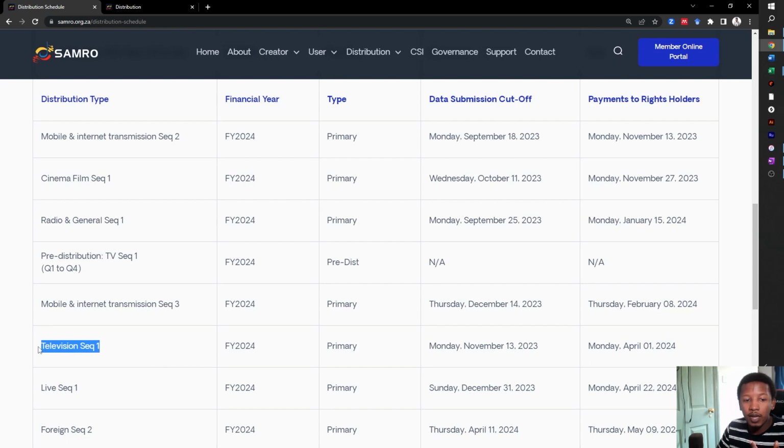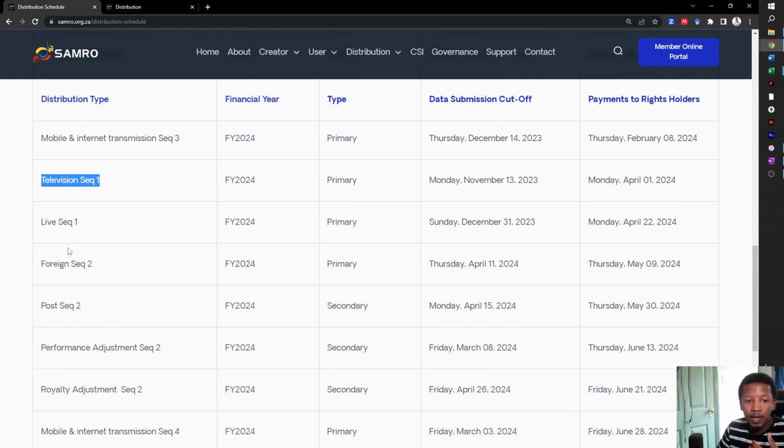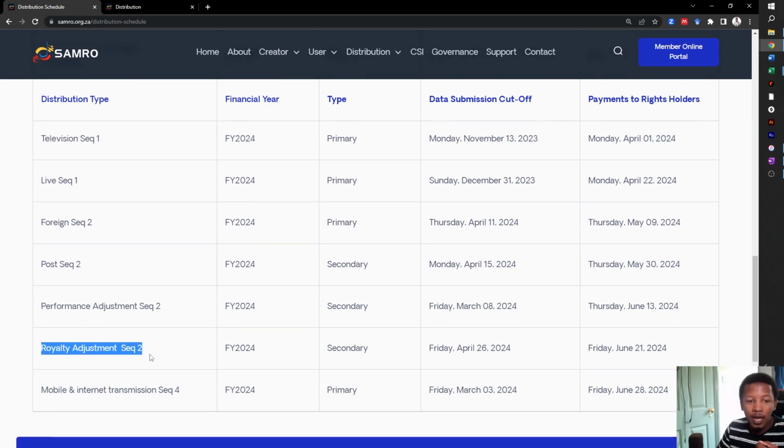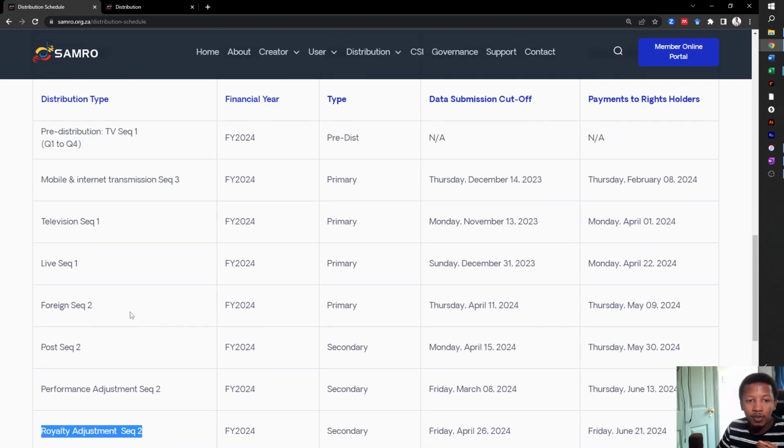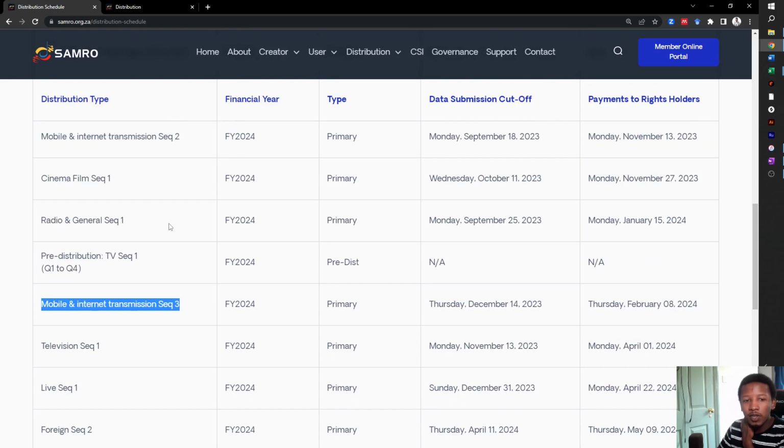And then the next one that I find is really big for me is the television sequence. This is when you're getting music for sync. And then sometimes there's an adjustment from the mix of both of those. I've never actually gotten a post sequence 2 or an internet transmission one. This is because I primarily don't focus on those revenue streams, but it is of interest.